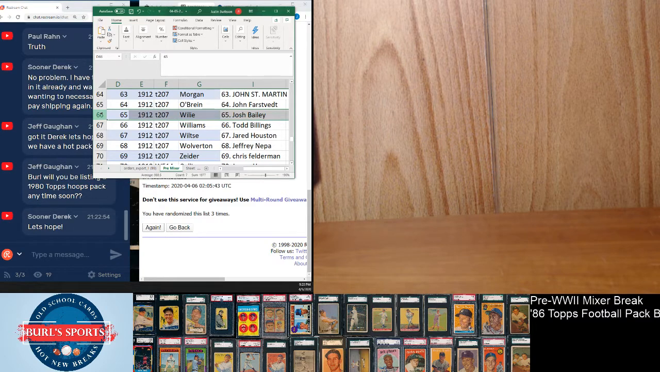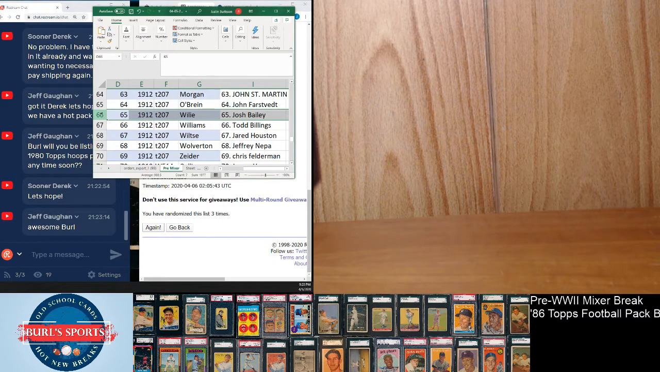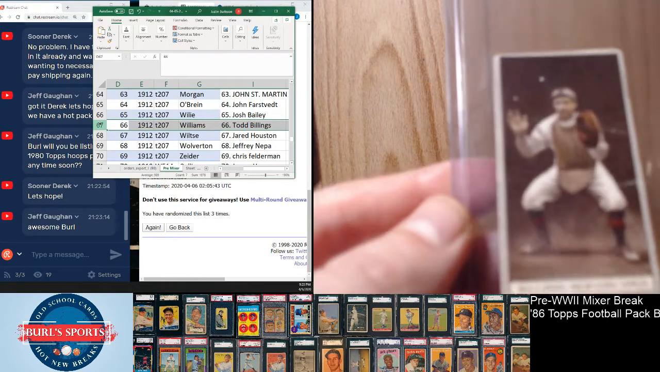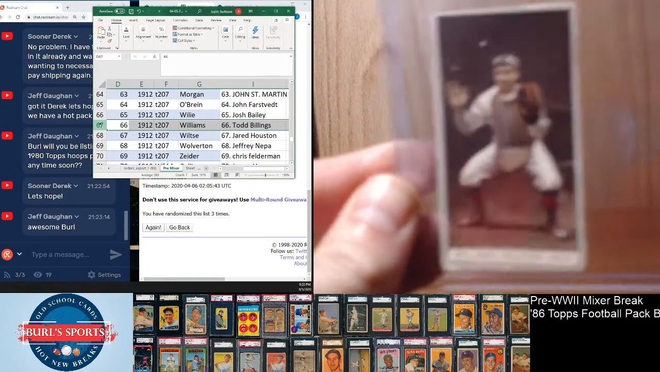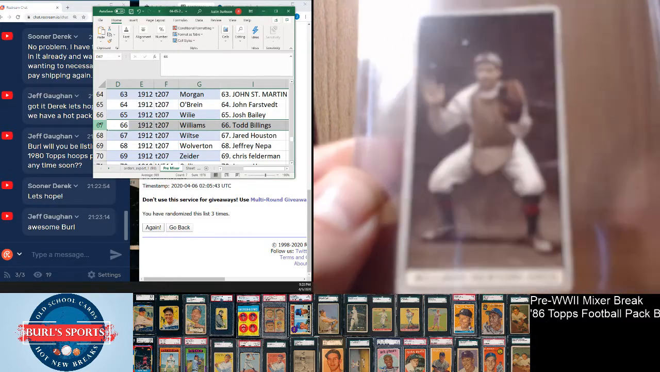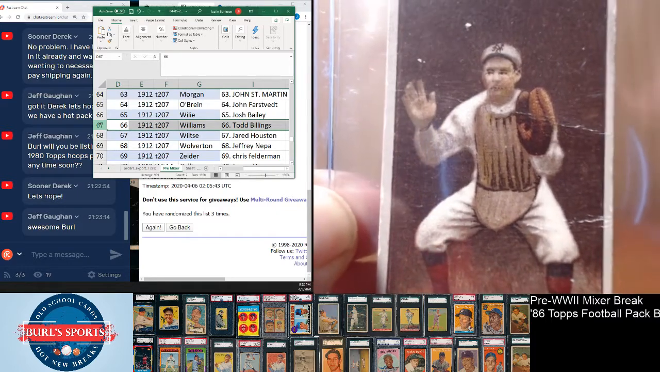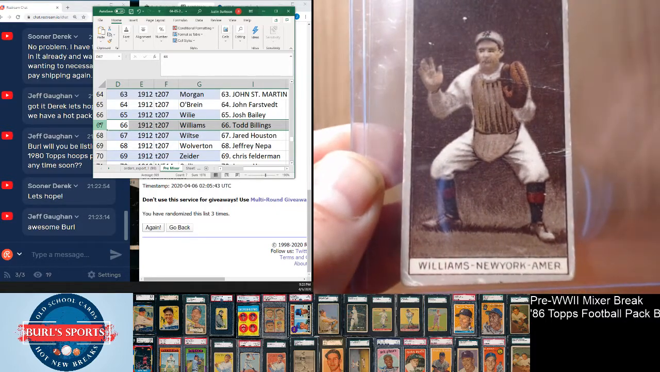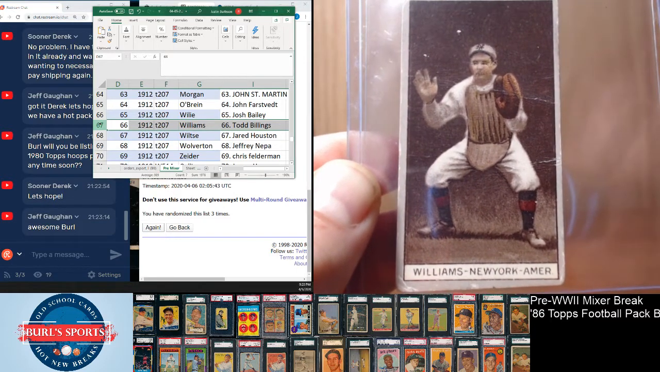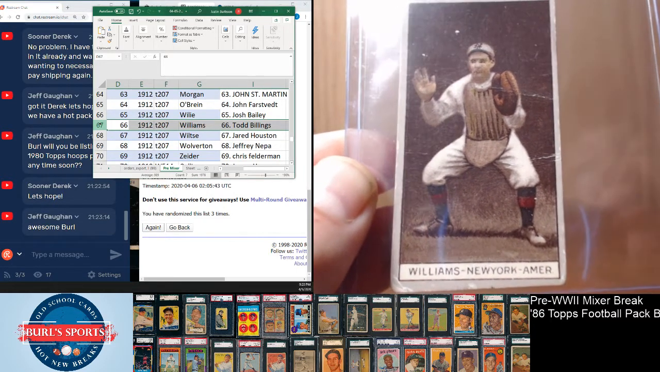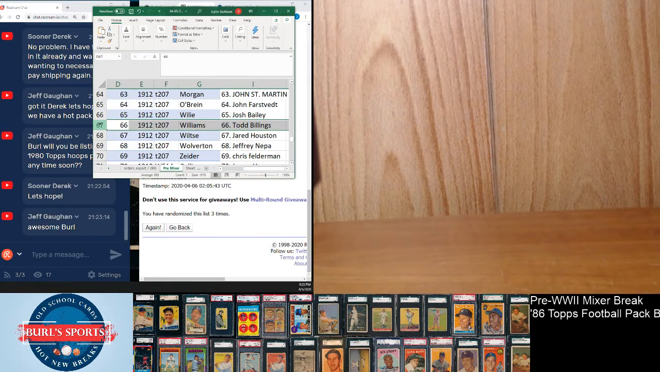Then T207 Willie goes to Josh Bailey. Got Williams goes to Todd Billings. Like the Williams, I know some of you guys are catcher collectors, especially if they got the old chest protector on them. There's a Williams with a chest protector for you. He's also a Yankee, if that's your thing.